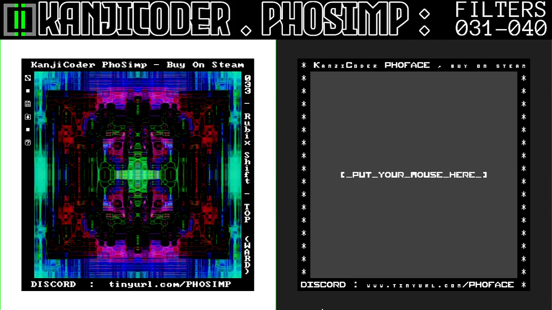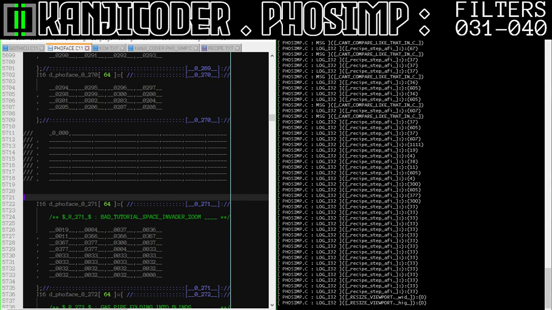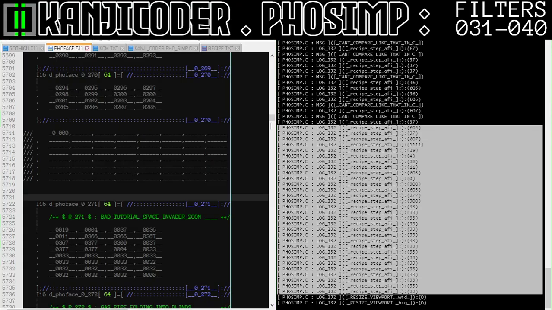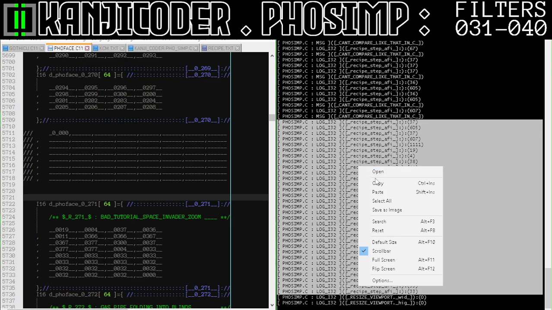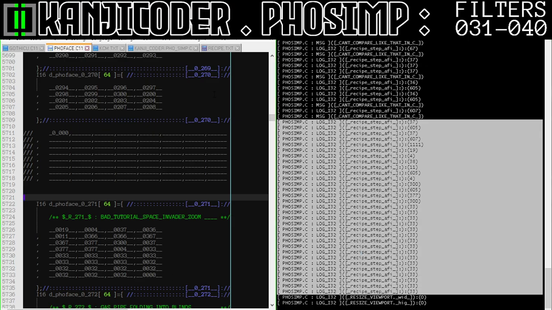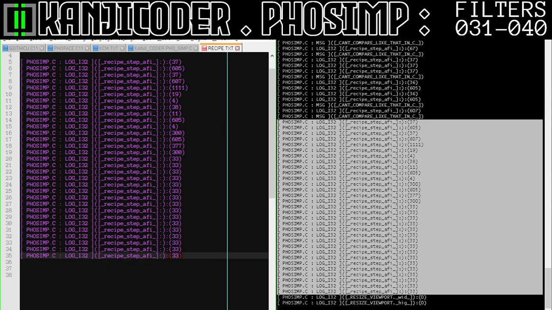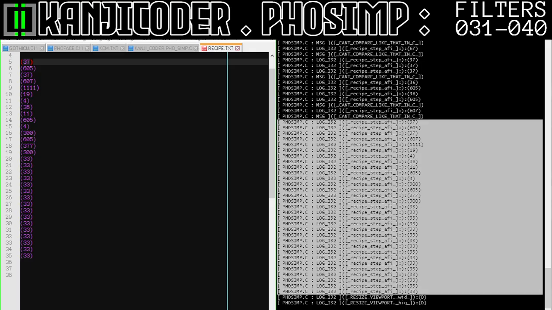So now that we've done this, we're going to go look at our logs. And our logs are, okay, so this is PHOSIMP. Here's our logs. And we see can't compare like that in C. So this is basically where our reset button starts. And we're going to grab those. We're going to copy those. We're going to go into recipe.txt right here. We are going to paste. Okay. Then we're going to clean this up right here like that. And then we're going to save that.